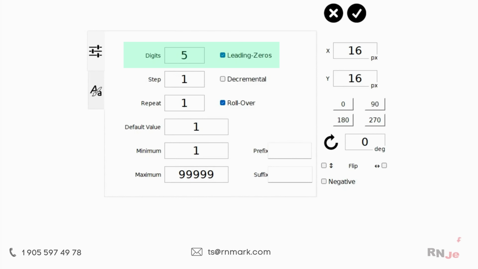The first parameter is the length of the counter, indicating the number of characters. The second parameter is the value by which the score increases. The third parameter is the repetition of the count after reaching the maximum. It can end or be cyclical.